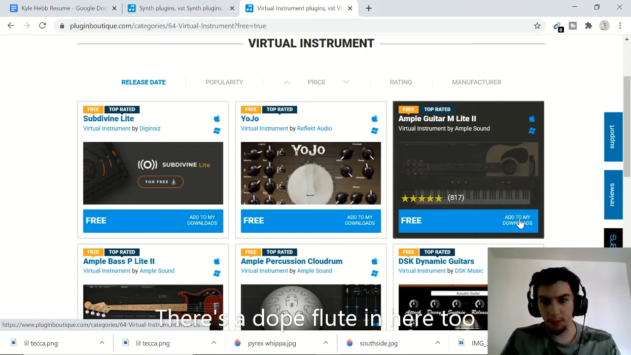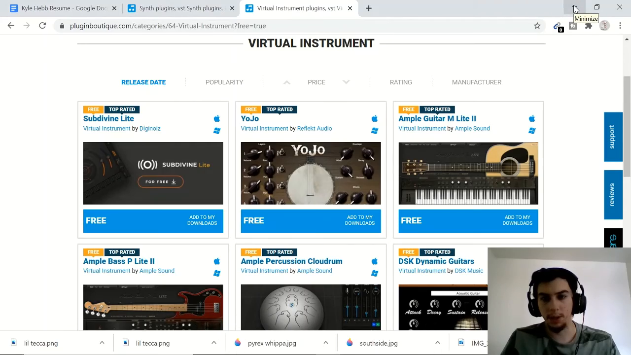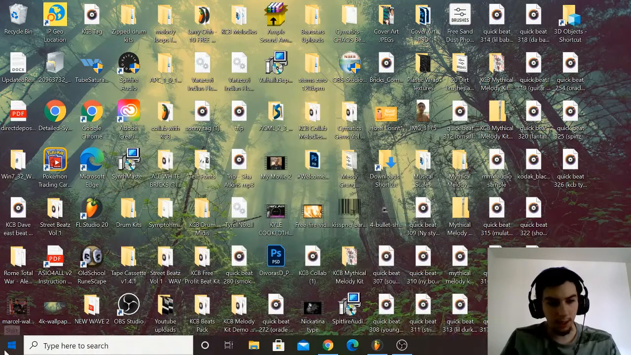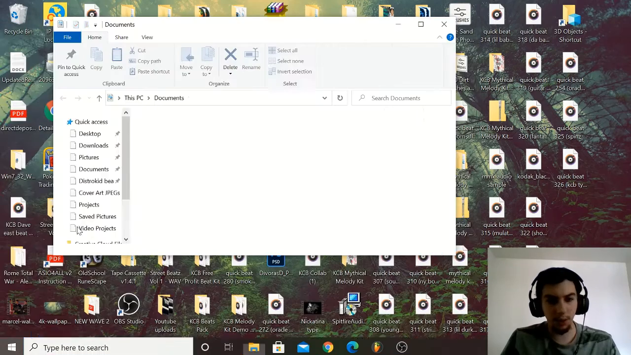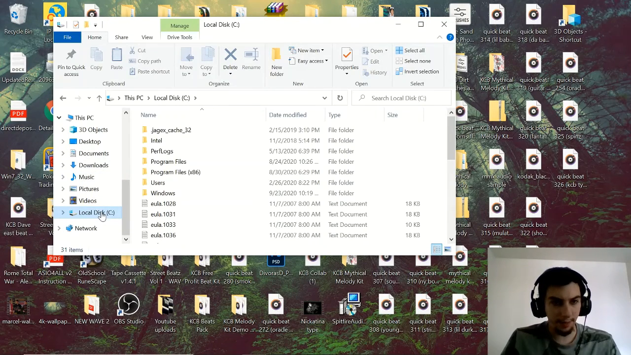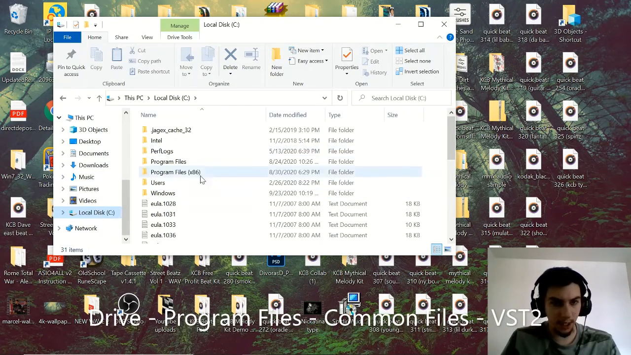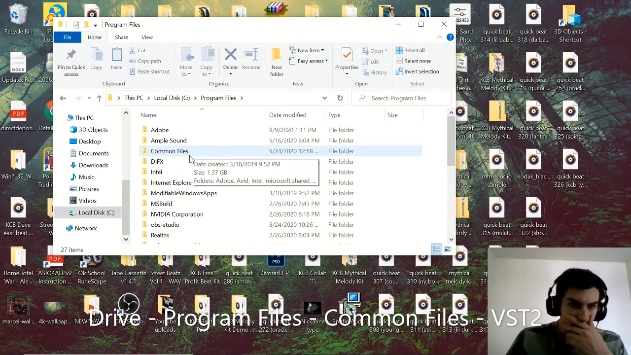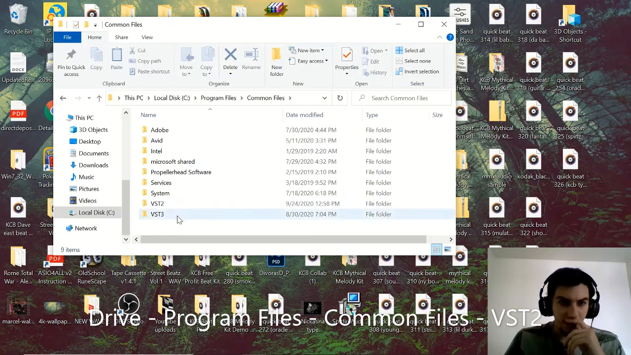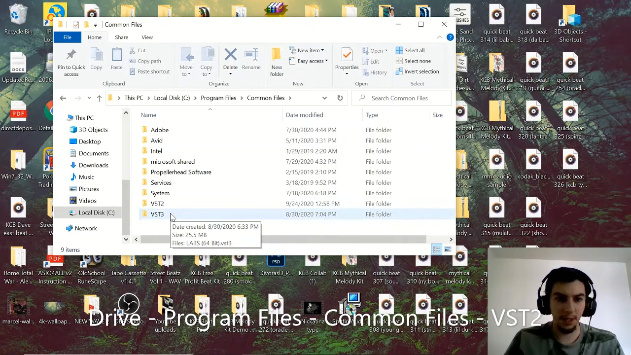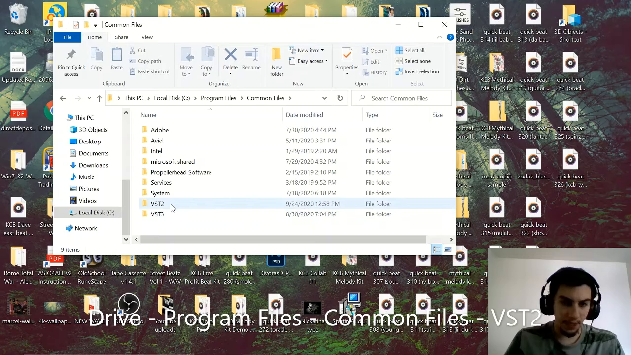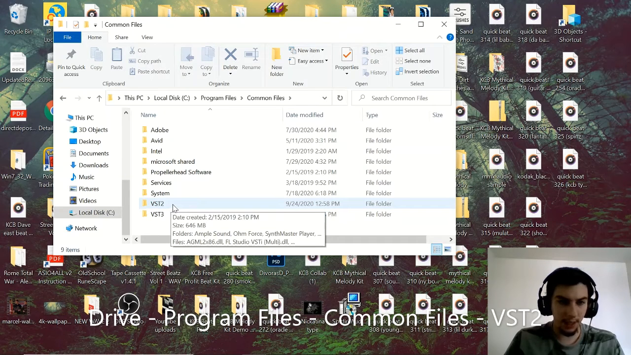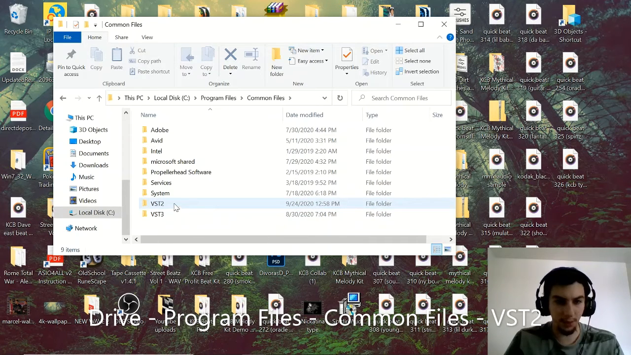Once you download it, it doesn't have an installer, so you do have to install it yourself, which is actually very easy. You're going to download it and take the files. Go to your drive, in this case my local disk, then go to Program Files, then Common Files, and you should have a VST2 and VST3 folder there. Here's my Ample Sound pack that I downloaded.